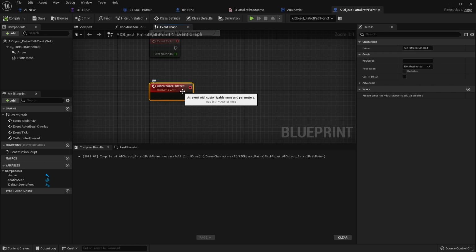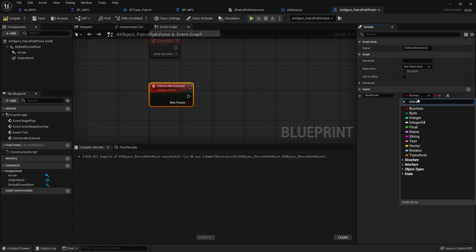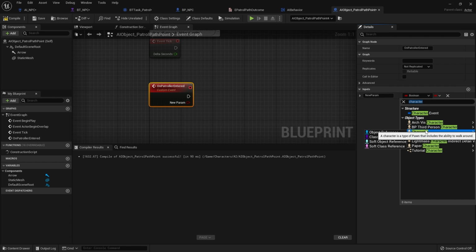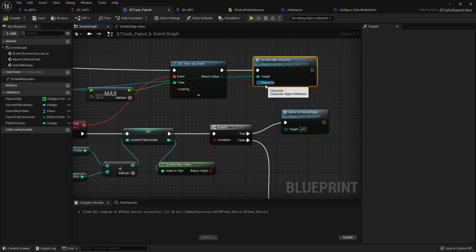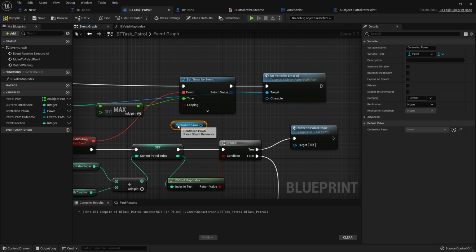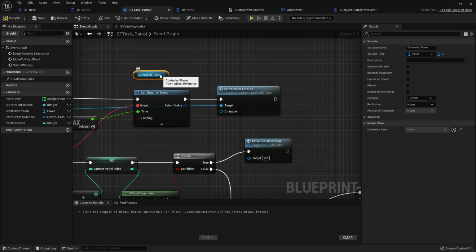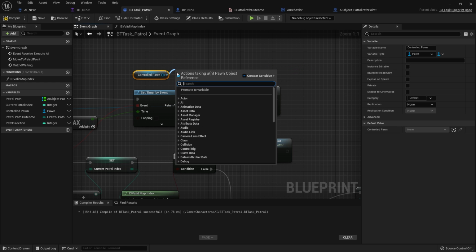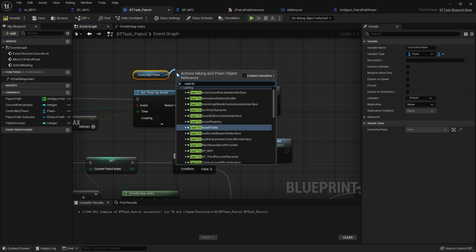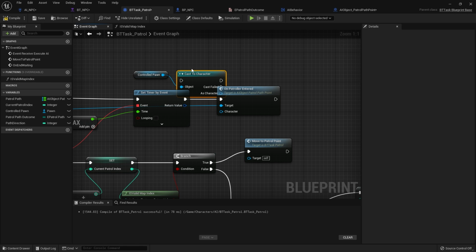So what I'm actually going to do on this patrol entered is add an input to this to know who it is. I'm going to change that to a character. Now when I compile this will be fine, but the PT Task Patrol now will have a blank character pin on it. And that is going to be our controlled pawn. I'm going to get that out, and we want to drag this into that pin, but we can't because it is a pawn, not a character. So from the controlled pawn here, we're going to cast to a character, and I'll make that a pure cast.